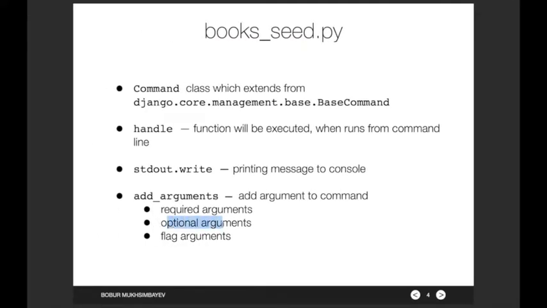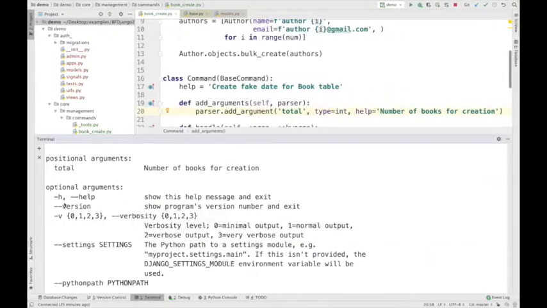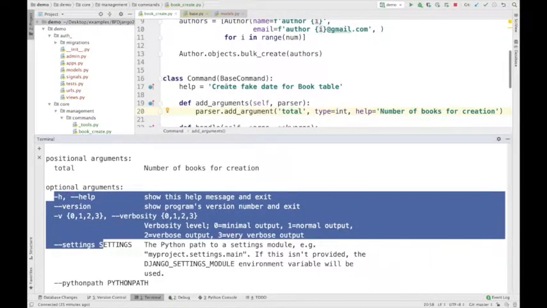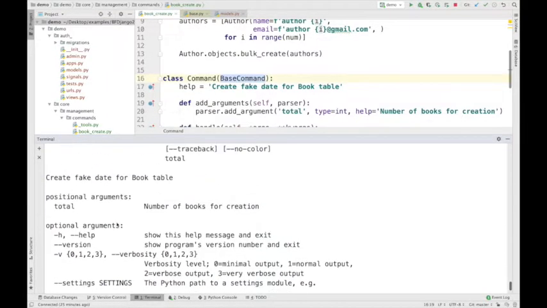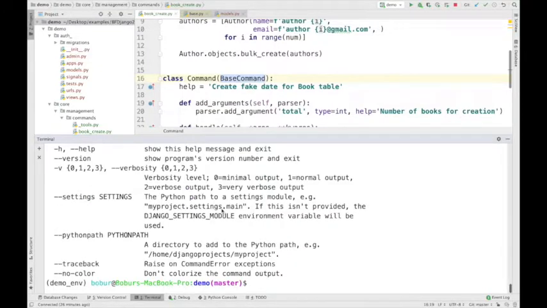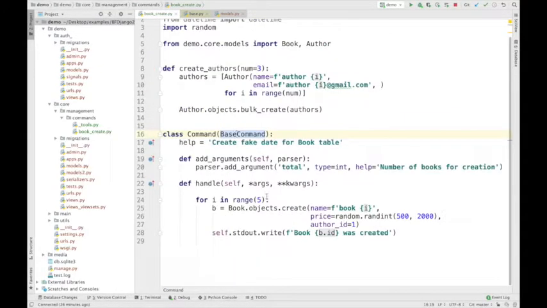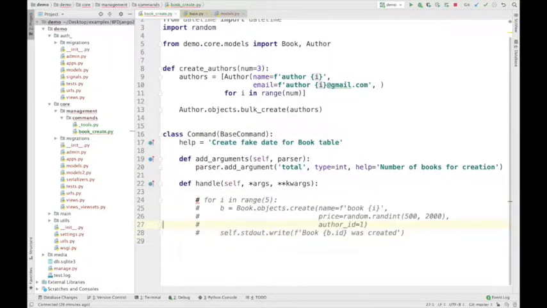And we have the second type, the optional argument. These optional arguments by default already exist in our base command class. That's why there's a version of your command and so on. But here we want to know about the total. So how can we get this number from the command line? Let's comment these lines for now.